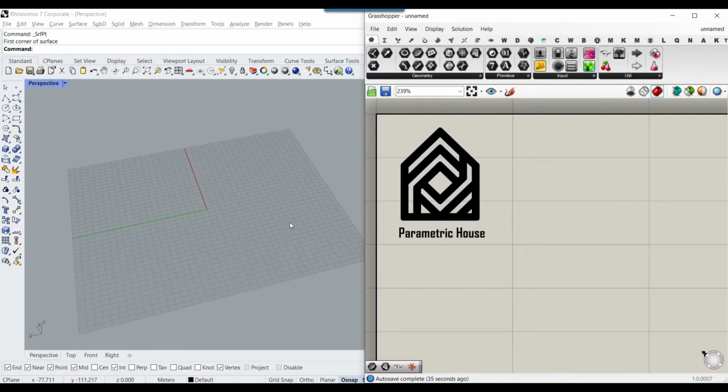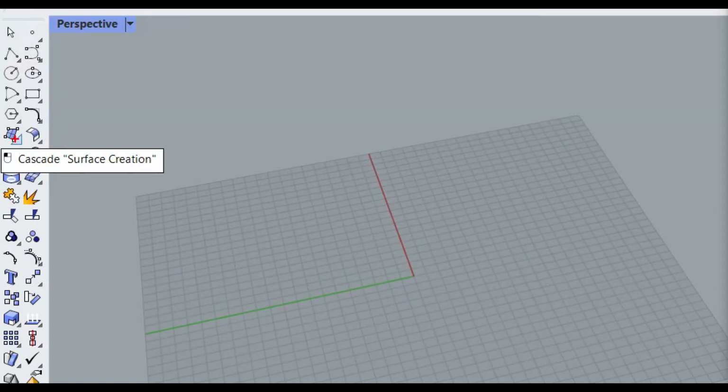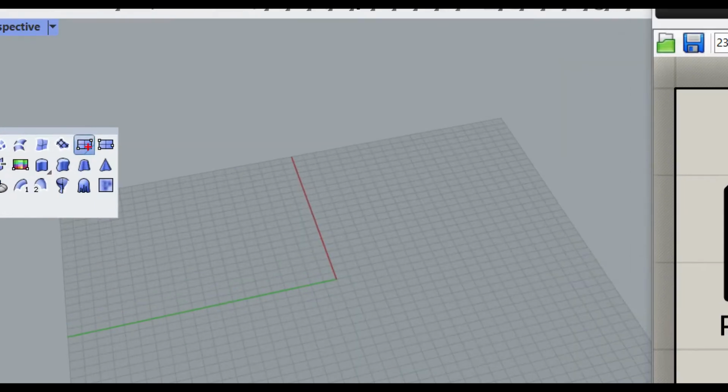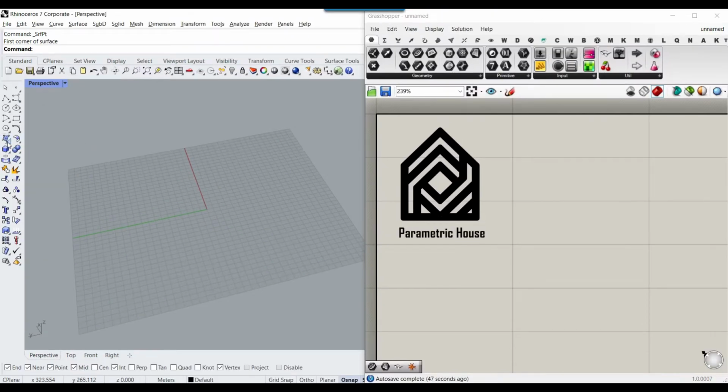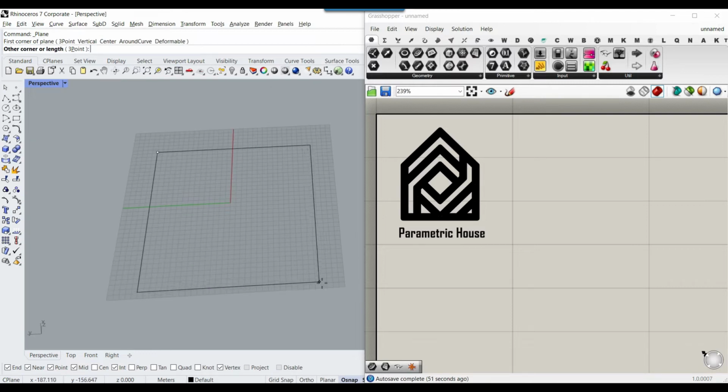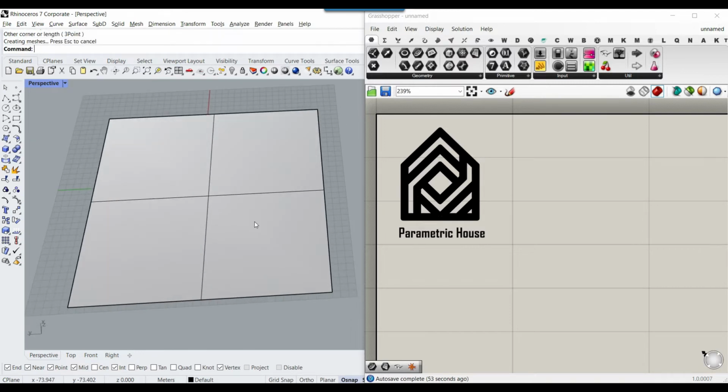Okay, to get started from scratch, what I want to do is to draw a base surface. I'm going to use the 4-point surface here, open the menu, and use this rectangular plane to make the base surface. And then I'm going to deform it to bring it up a little bit to make it the base surface of the parametric space frame.